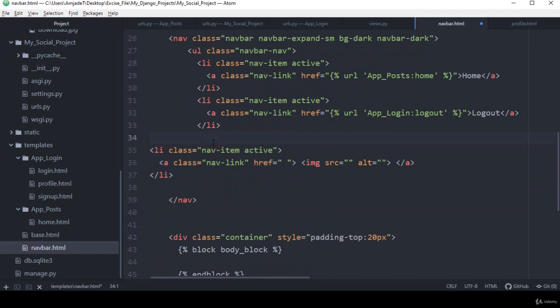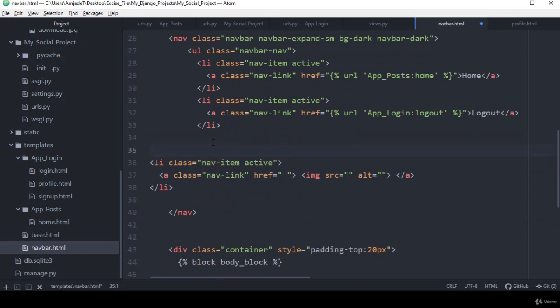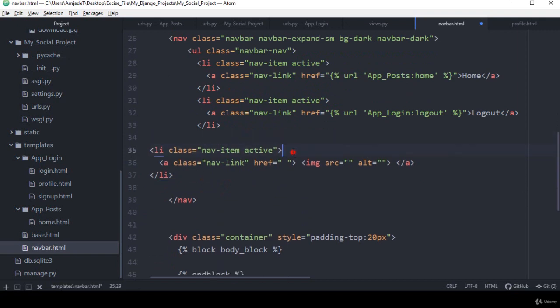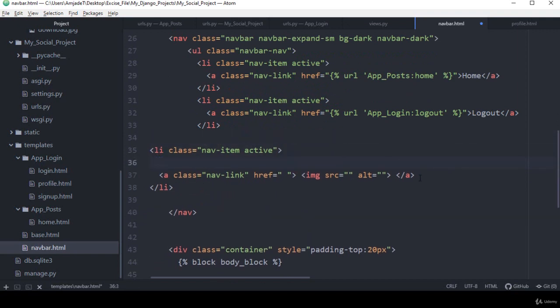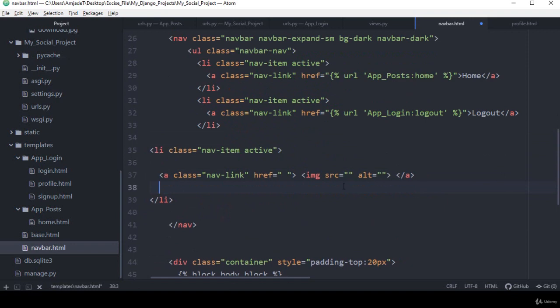So here I want to put that condition. It should be better not here. I want to put that condition in our li area, that means inside that li. So here I want to put one of the if conditions.